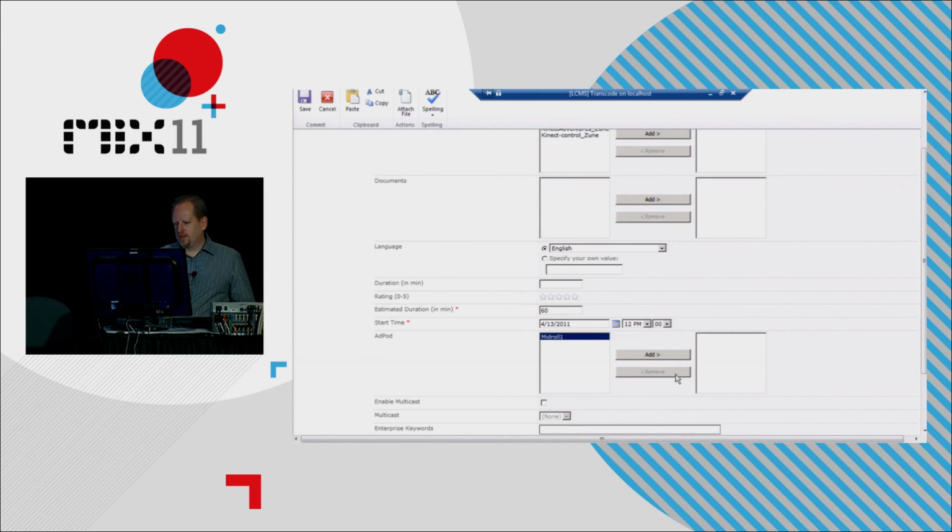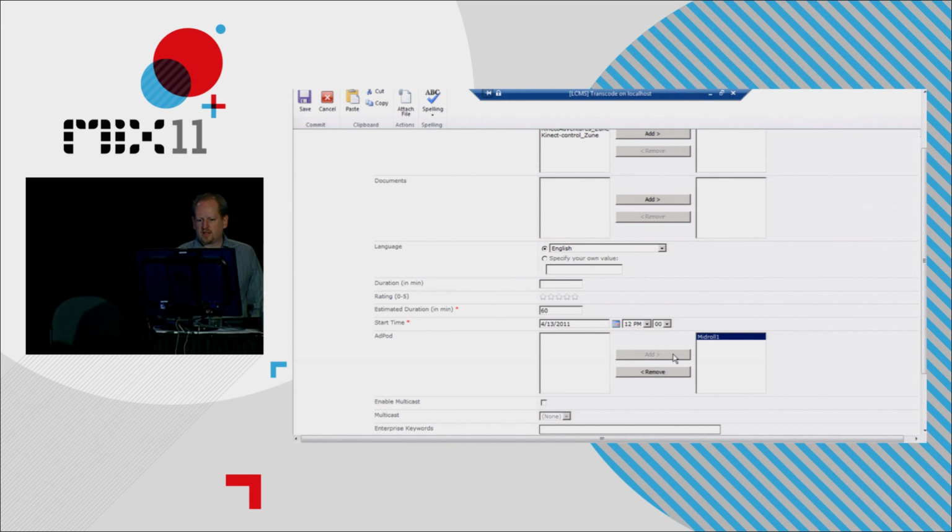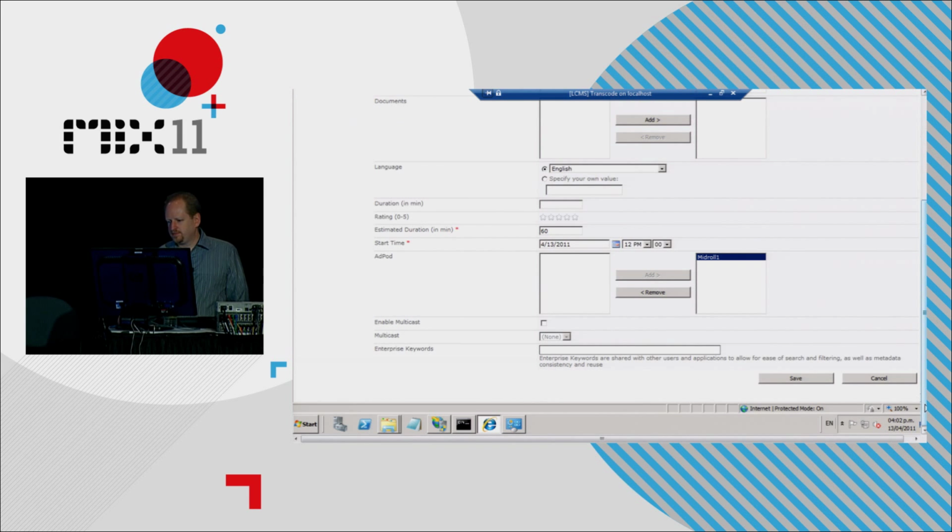The other thing I'm going to do right now, just to make my life easier later on, and I'll explain this a little later on, is I can assign a series of ads that I want associated with this event as well. So I've just got one ad pod that I want to run, and I'm just going to go and assign that one now just so it's there and configured when the event goes live.